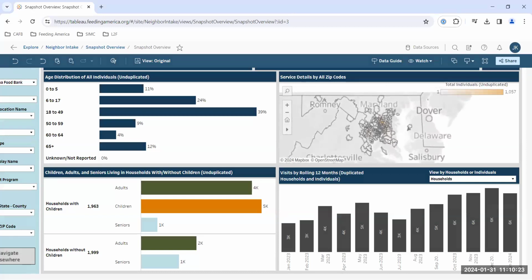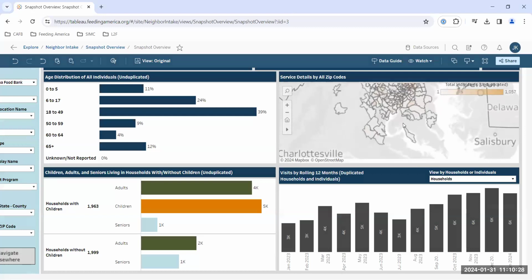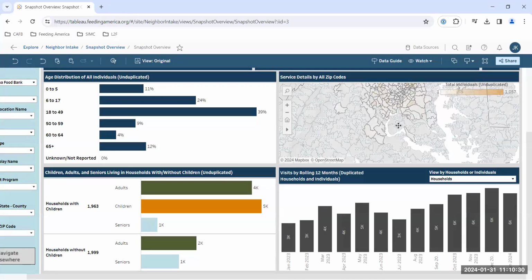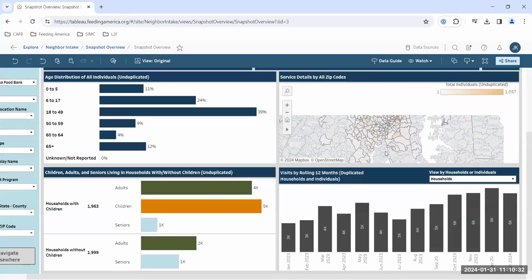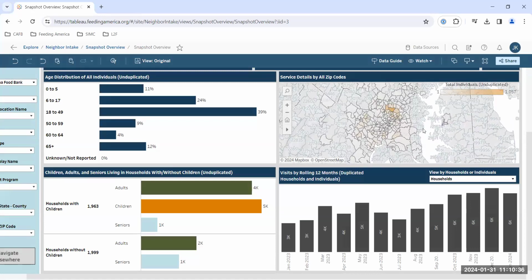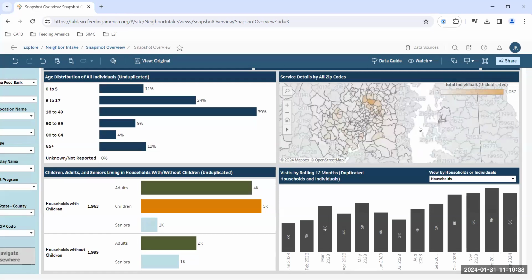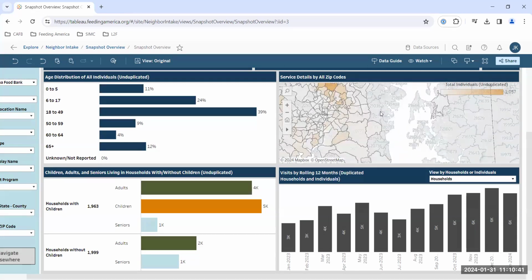You'll see that as you get closer, you see the contours of zip code areas forming a little bit more clearly. And they're all shaded a different shade of orange. That's because what you're looking at is a heat map where the deeper shades of orange represent a larger number of clients coming from that zip code.